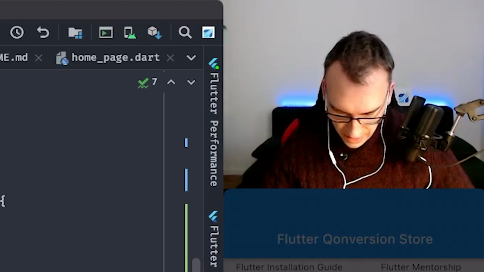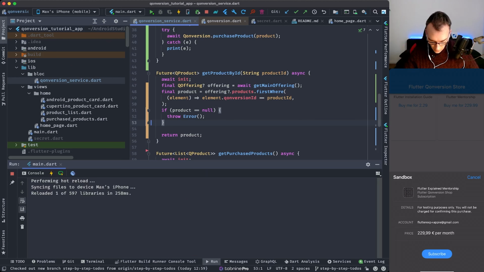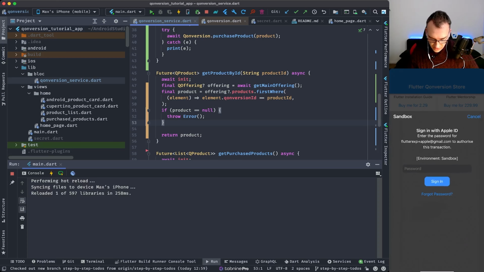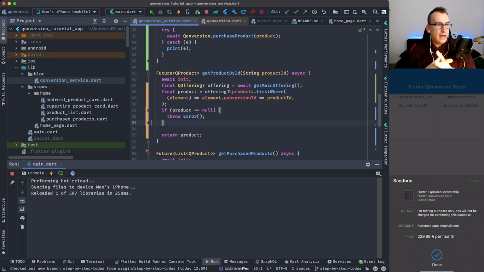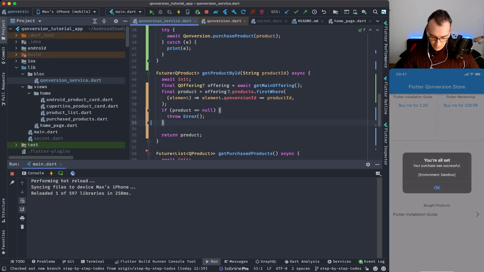And you can see again, we get the details that we entered in App Store Connect. We get the name of it, the name of the app, the icon of the app, and the payment per month. Now I press subscribe and have to enter my credentials again. Pressing sign in, and now you can see that we validate everything. It will tell us that we have bought this product. You are all set. Perfect.